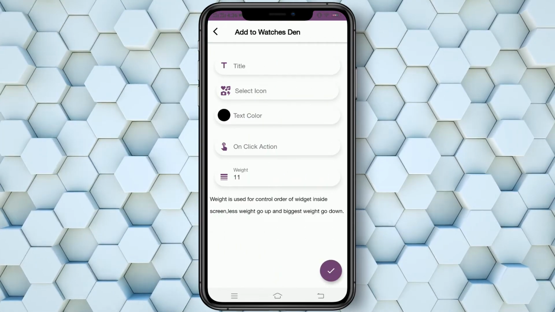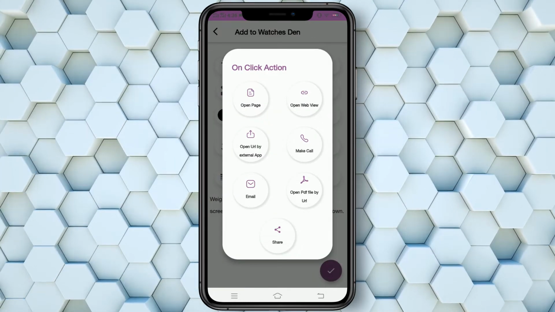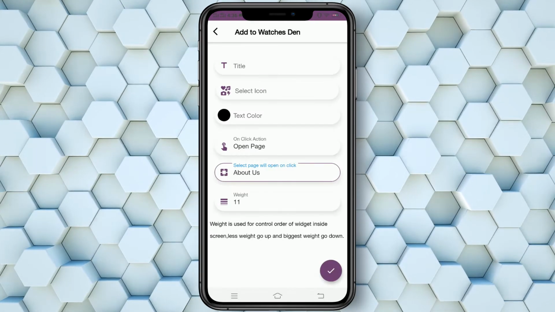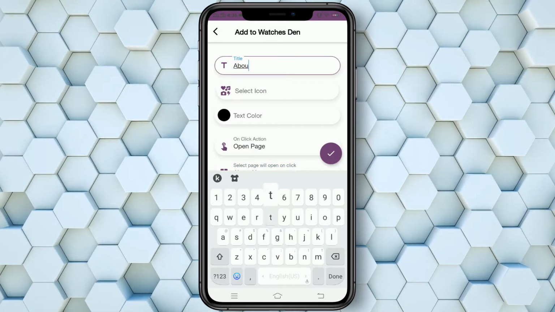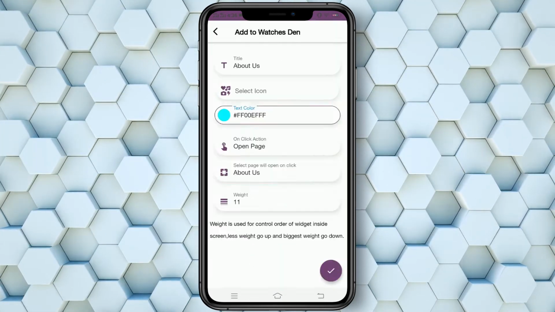Now in add drawer item I will click on this title, and first let me open page. Which page do I want to add? About us page. Title is about us. Text color will be blue color.